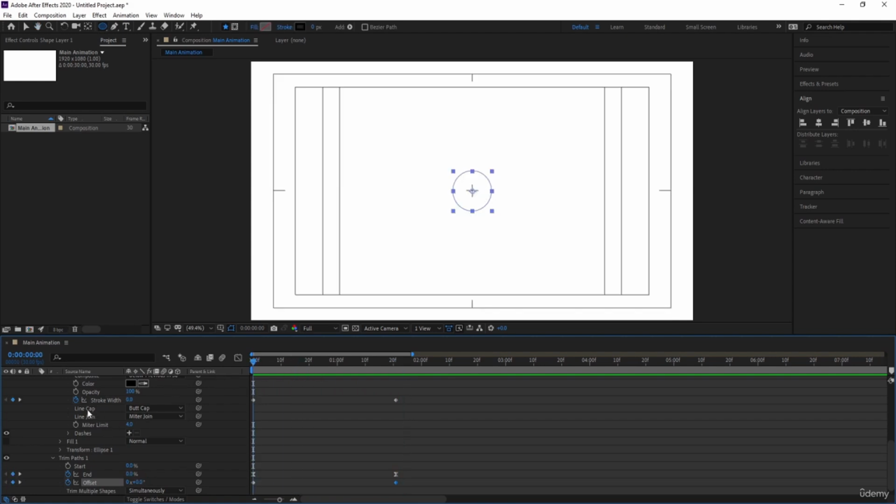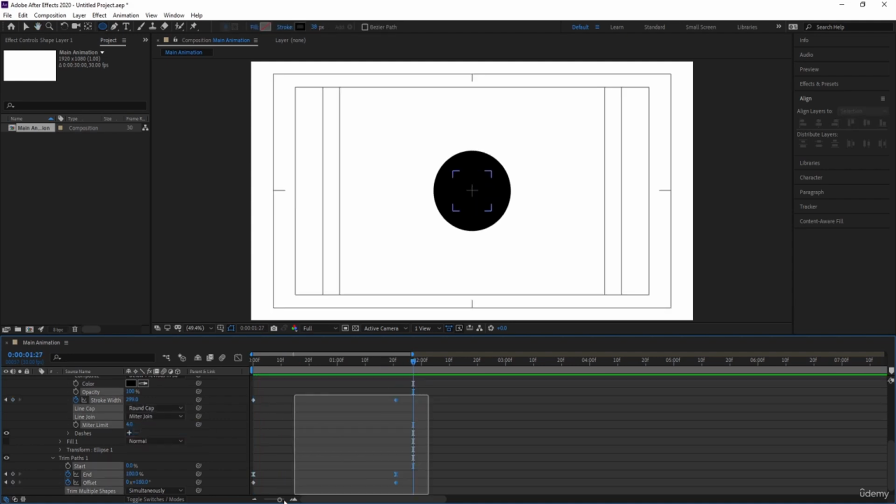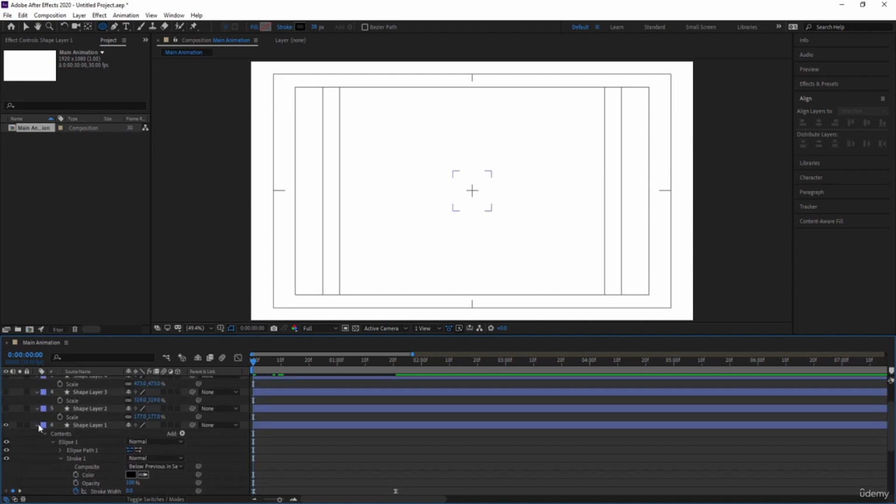Now over here in line cap, we are going to choose round cap. So if you see, we are getting this kind of stuff. And select all the keyframes and we will hit F9. Okay, now we have to follow the same procedure for each and every one. So what we are going to do, first of all, I am going to copy this trim path. So select this trim path and hit Ctrl C to copy, and let's go up to this and minimize this.